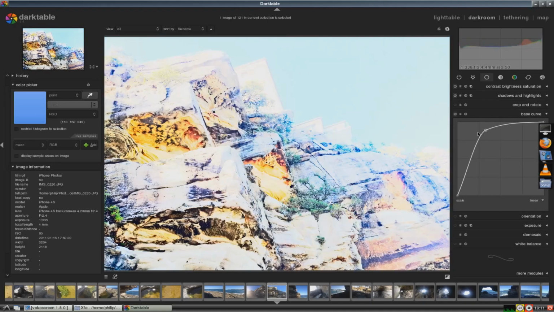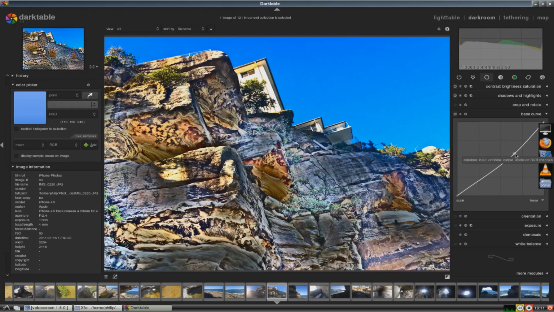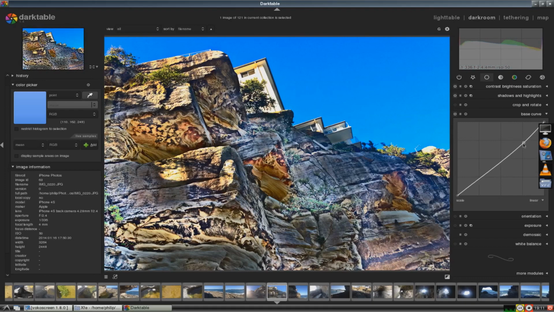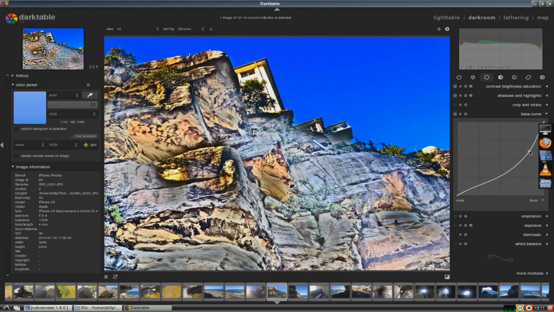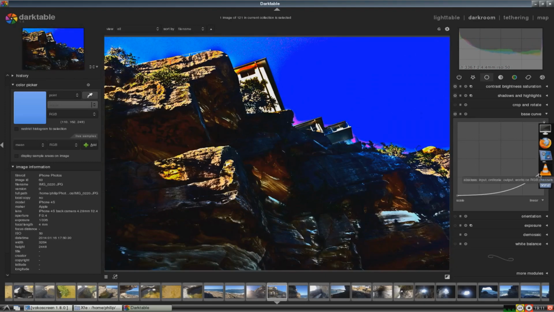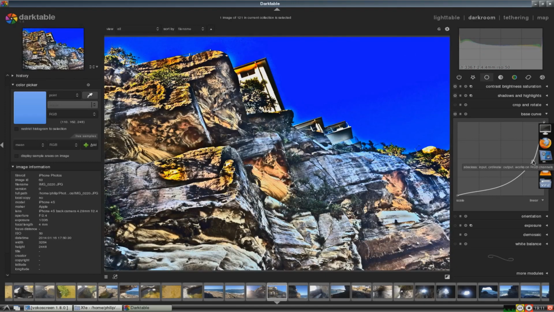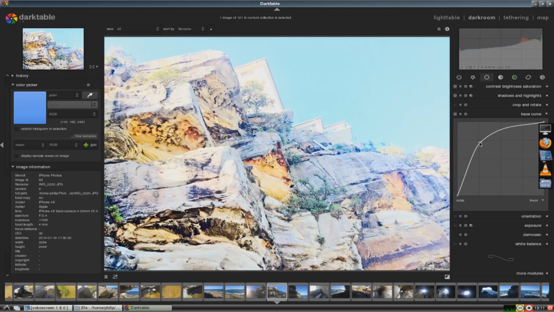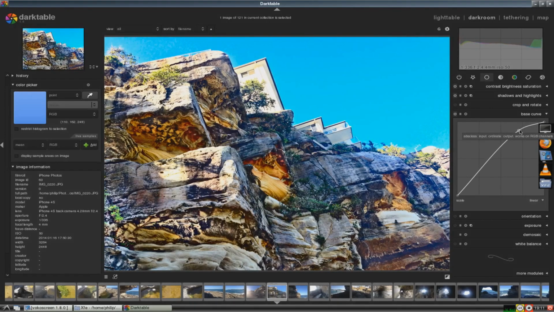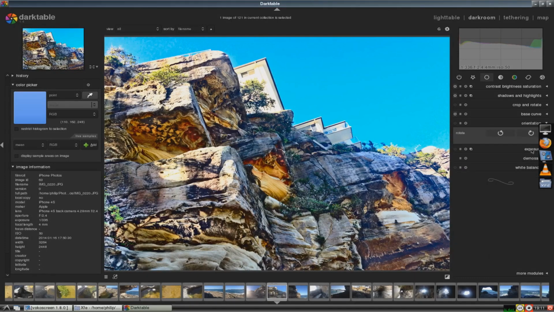Base curve. What's this curve? Oh, wow, look at that. If I move that across, yeah, that changes the colours and makes them look a little silly. And that makes it too bright up there. Yeah, we'll just keep it like this. This is good. Okay, what's next?